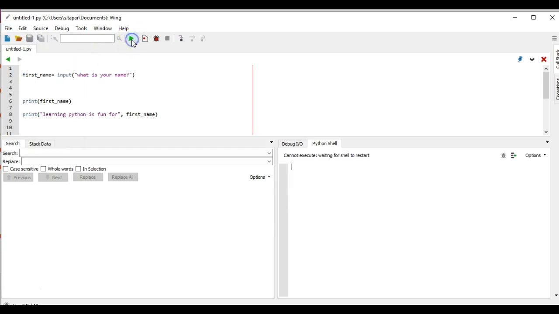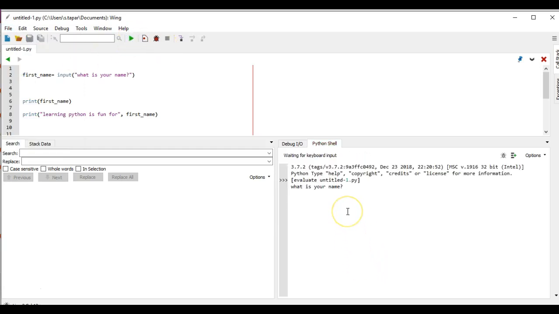and run it. It says "What's your name?" This time I'm thinking of a student, which is Damien. So my name is Damien, and it's going to print Damien, and it says learning Python is fun for Damien.